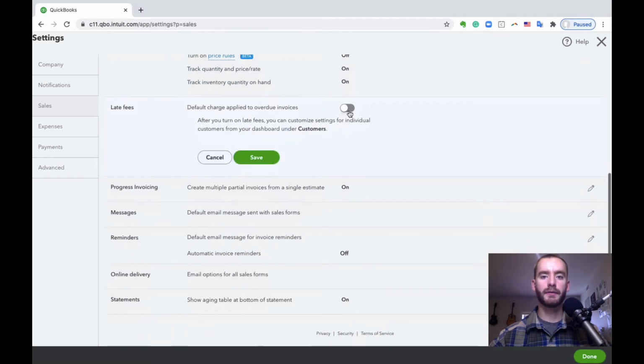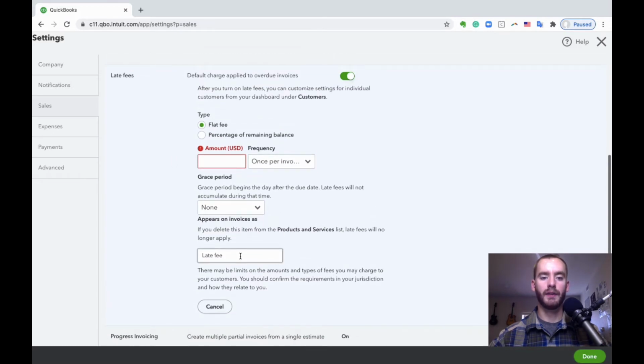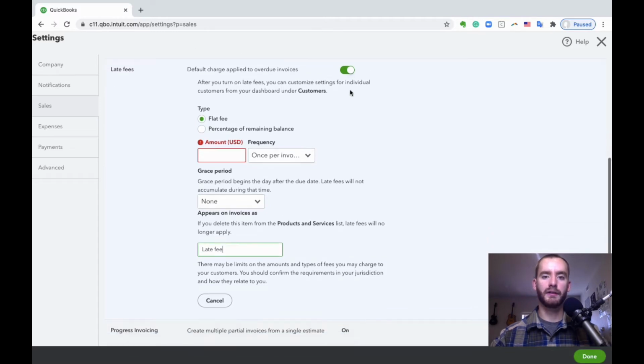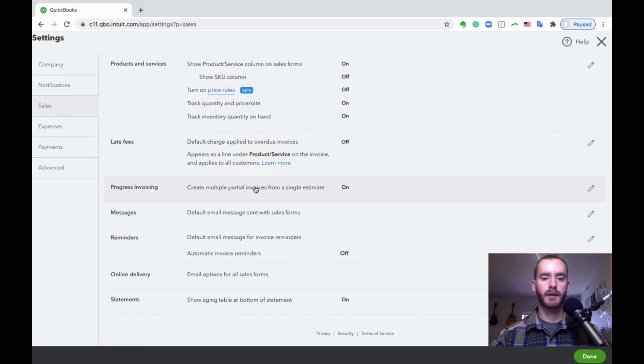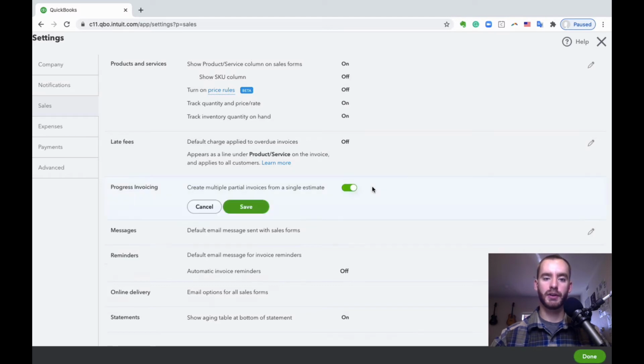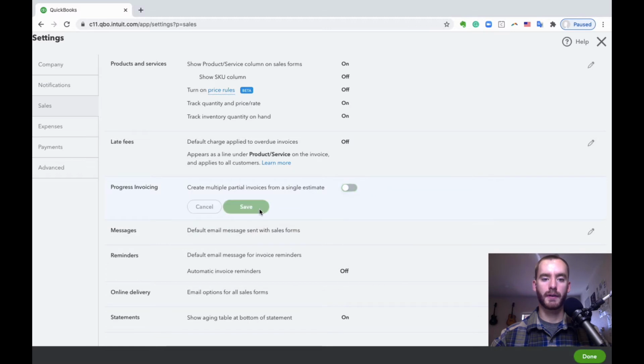If you want to add late fees for your overdue invoices, you can do that here. You can make it a flat fee or a percentage. And then it'll automatically create in your products and services list a late fee income account as well as in your chart of accounts. We'll turn that off for now though. If you are doing estimates within QuickBooks Online as well as creating partial invoices off that estimate, you can turn that on here. We're not going to get too much into that for this video, so we'll turn that off for now.